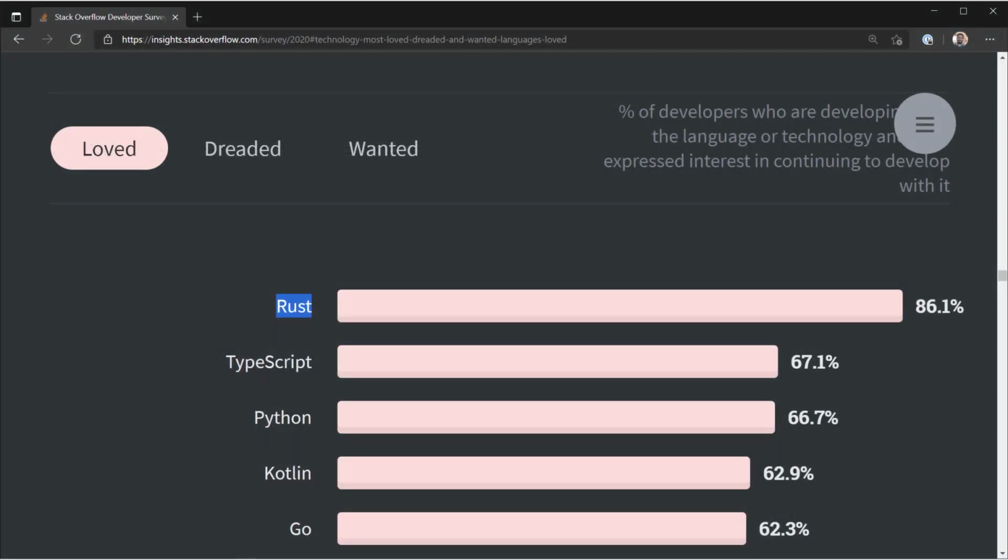Why Rust? Well, it could have something to do with the fact that it is the most beloved programming language by far, year after year. It may have a relatively steep learning curve, but once you're over the hump, it's hard not to fall in love.